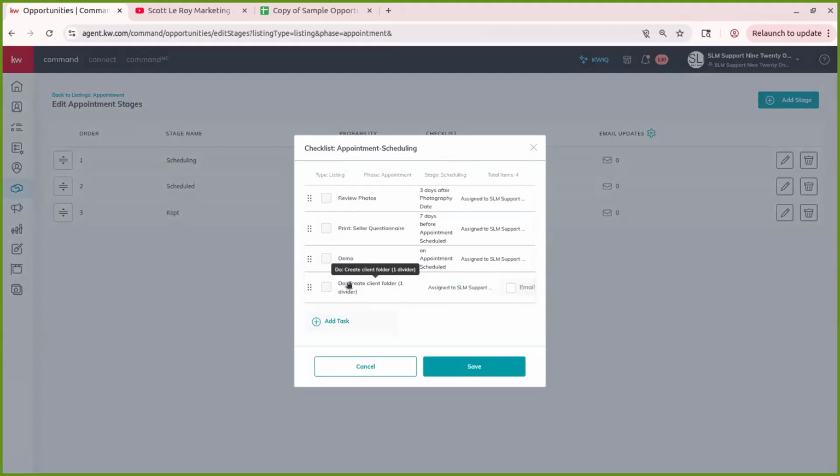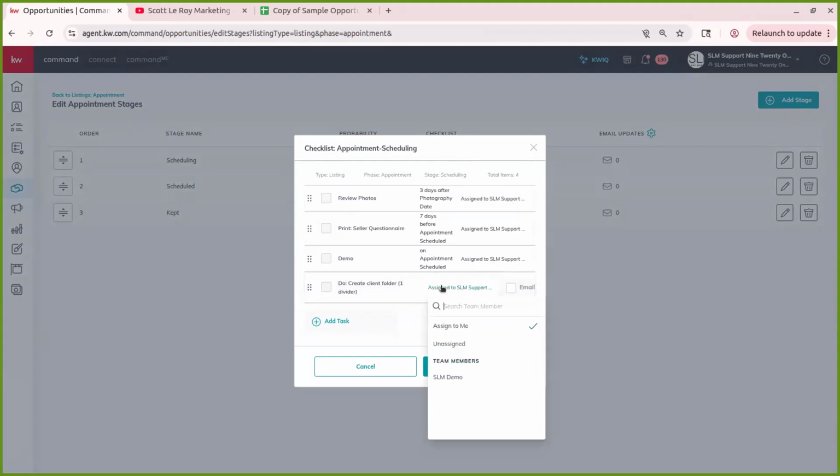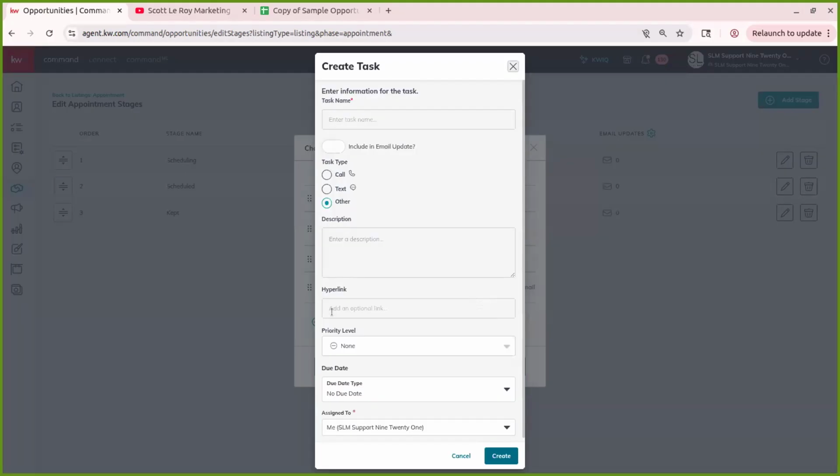We can edit it, so we can click on the tab. We should be able to edit it. But we can drag and drop it around. We can choose who it's assigned to. But when we're adding tasks in here, we can, again, fill that out if it's included in an email update or not.